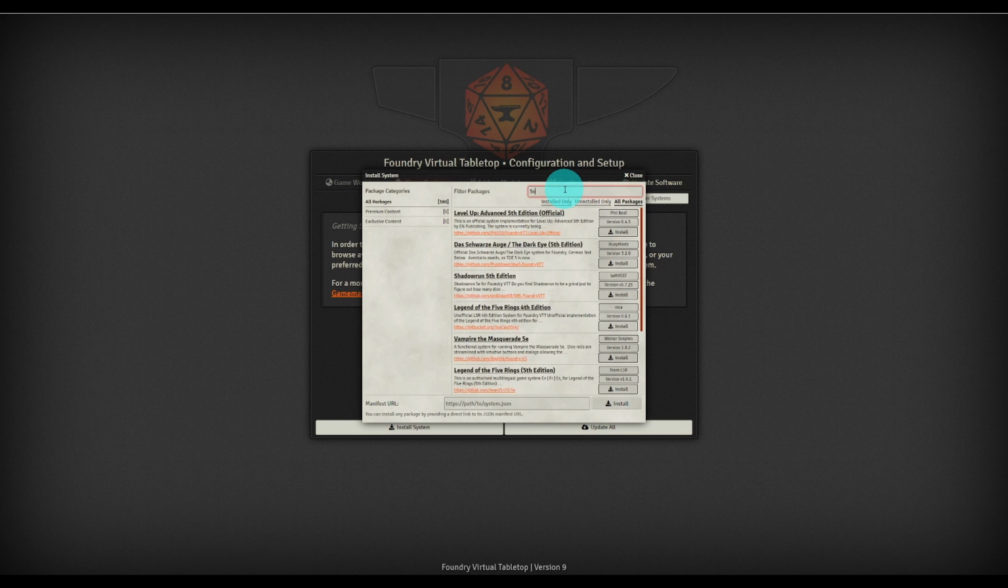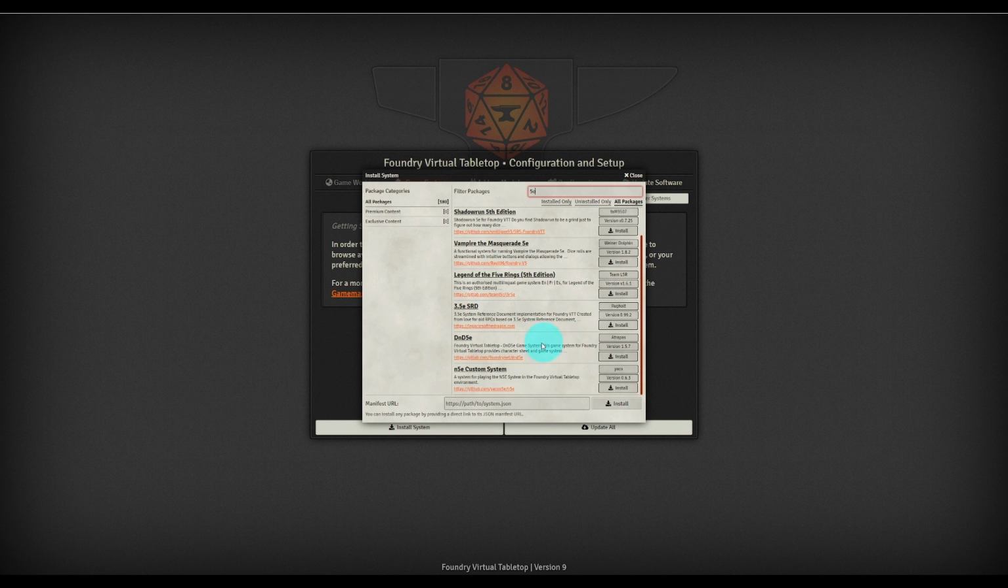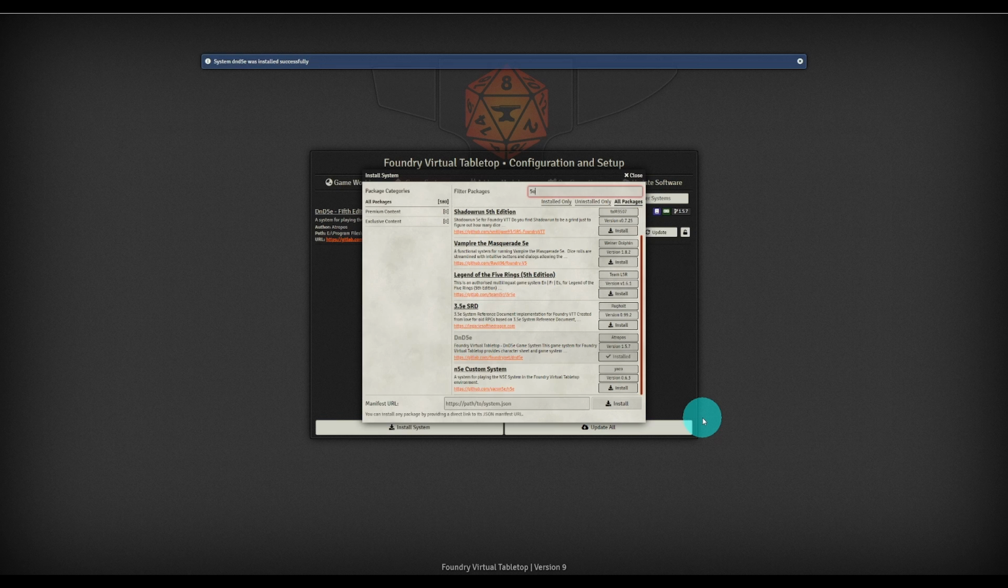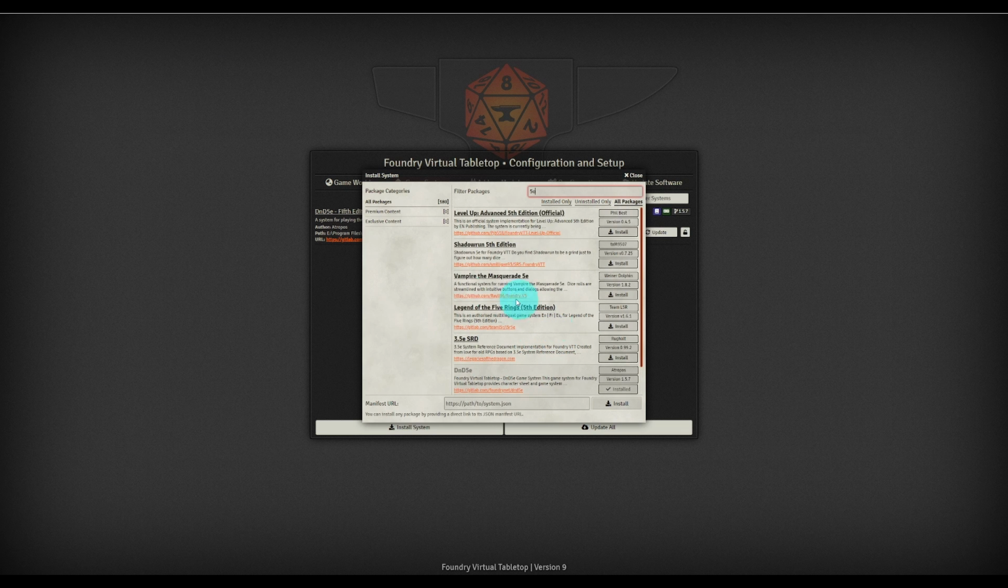When we open up the Install System menu, we can scroll through manually or search for the system that we want, in this case, D&D 5e. Once you've selected your system, click the Install option to have it install, and we'll see this blue progress bar downloading and installing the system. And you'll get a pop-up at the top of the screen indicating that it was installed successfully, with the system being added to the list here.